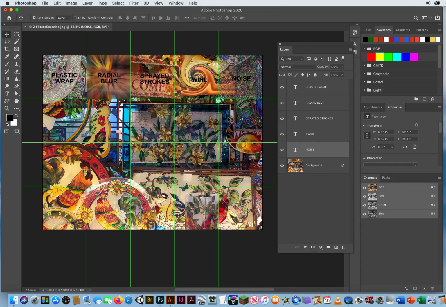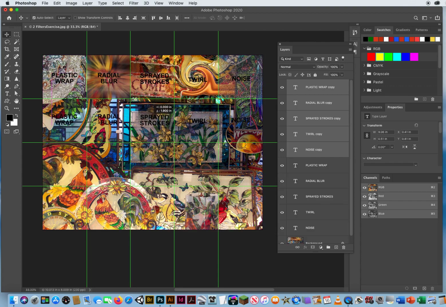Once you have tried a different filter on every one of these squares, you're going to type in the names of all of those filters. So let me show you what your file is going to look like. I'm just going to copy my type here. I'll hit Command J to duplicate all that type. And you're going to have the next row labeled, also labeled, obviously with different filter names. I'm just doing this so you can see.